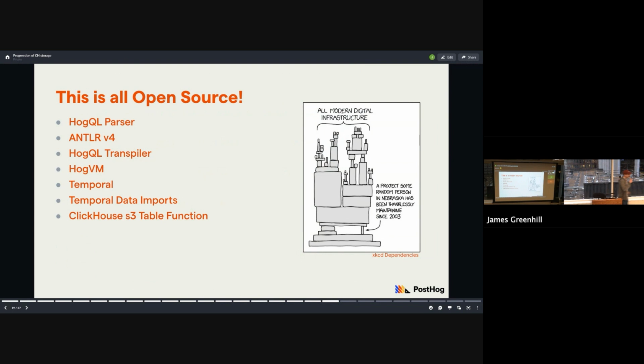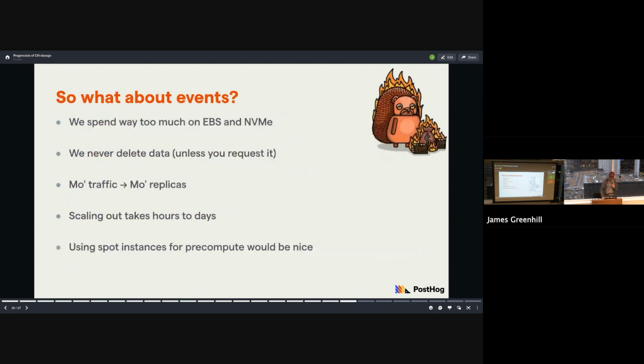Okay, so this is all open source. Real quick to cover it. If you're interested in how we did this, I wouldn't suggest you do it yourself. You should definitely use Iceberg. But basically, the HogQL parser, we use ANTLR, the transpiler, the VM, Temporal, everything is open source. You can check that out online.